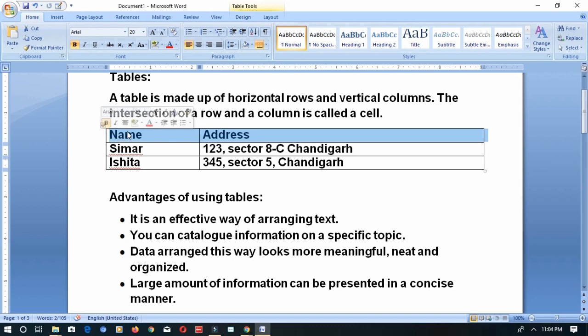Now if you wanted to select a particular column, what should you do? You have to go on top of the column. You will see a small arrow, click on it, and it will be selected. This is the way. What is the other way? If you wanted to select the whole table, you will see in the corner a button. This is the table handle button. If you go there, you will see the move symbol. Click on it, and the whole table will get selected.